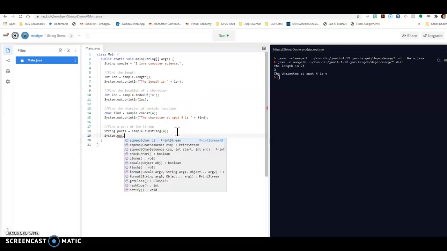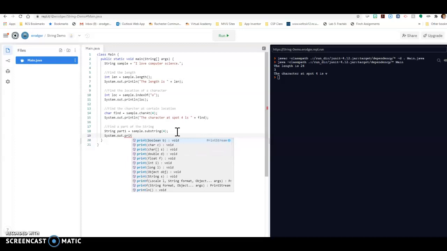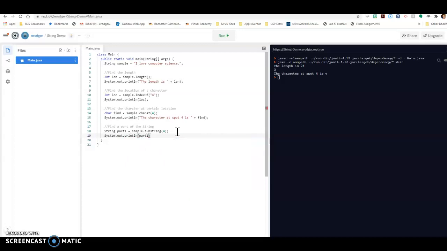So just to test that out as well, we'll have it print that substring, and we'll run it again. I like to run it after each one, just so we can see the new piece. So you can see that it returns VE computer science. That just means that it starts at spot 4 and it gets everything else to the end of the string.